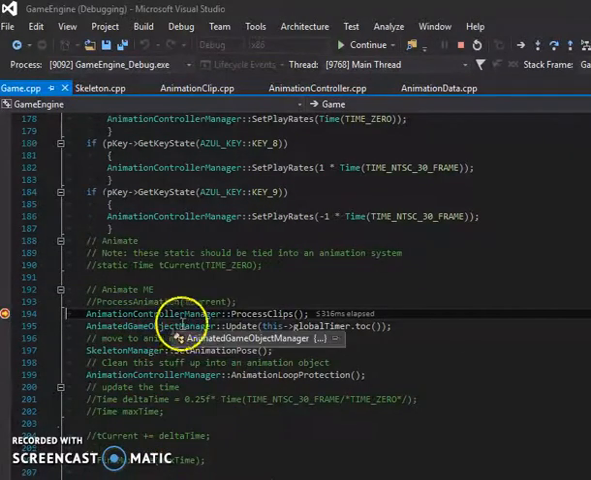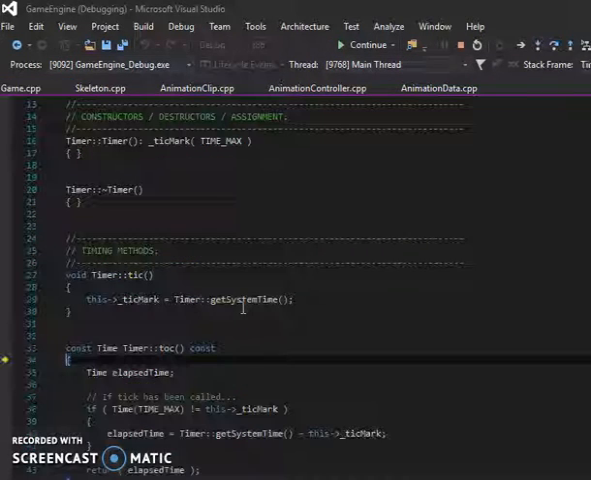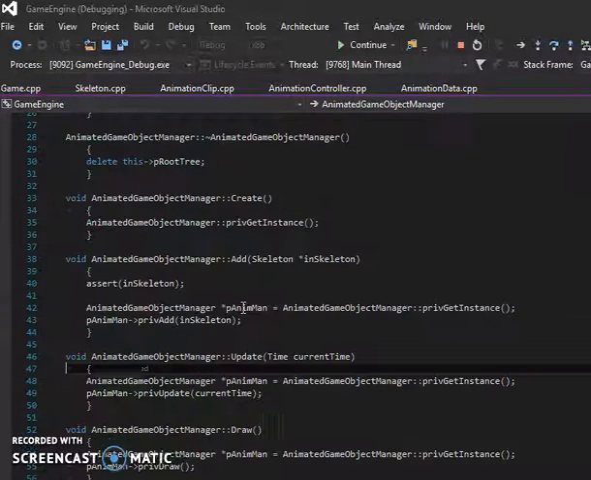So the animation controller manager processes all the clips, and then my animated game object manager, which is separate from my game object manager, which is a whole different thing that I need to work on, I just didn't do it. That is what I use to update the animated game objects, which are all skeletons. The only thing I add to my animated game object manager are skeleton roots, really.